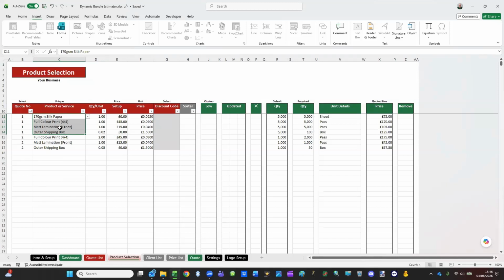How many per unit? We need one of those per unit, one of those per unit, one of those per unit. But actually, this outer shipping box is 0.02 per unit. And then we've got the setup fee. So when you get to that point and you've selected the quote number, the product or service, and the quantity unit, the rest of this you just select. Don't type anything, just select it, and it'll tell you what that unit price is.